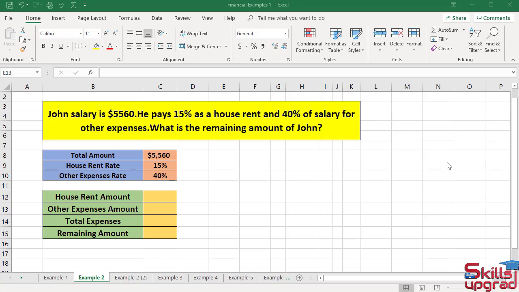In this example, I will calculate the remaining amount after deducting the house rent and other expenses. John's salary is $5,560. He pays 50% as a house rent and 40% of salary for other expenses. What is the remaining amount of John?